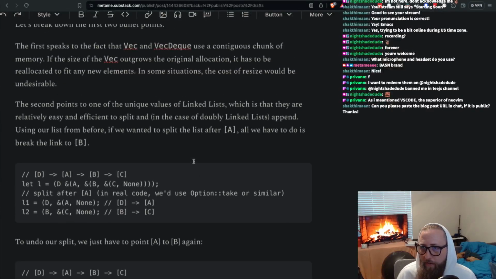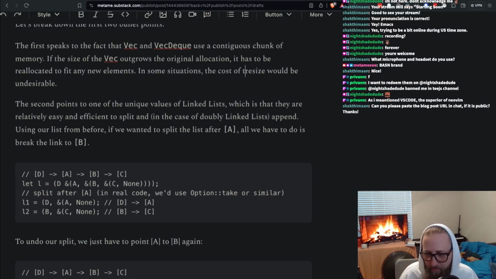The first speaks to the fact that Vec and VecDeque use a contiguous chunk of memory. If the size of the Vec outgrows the original allocation, it has to be reallocated to fit any new elements. In some situations, the cost of resize would be undesirable.